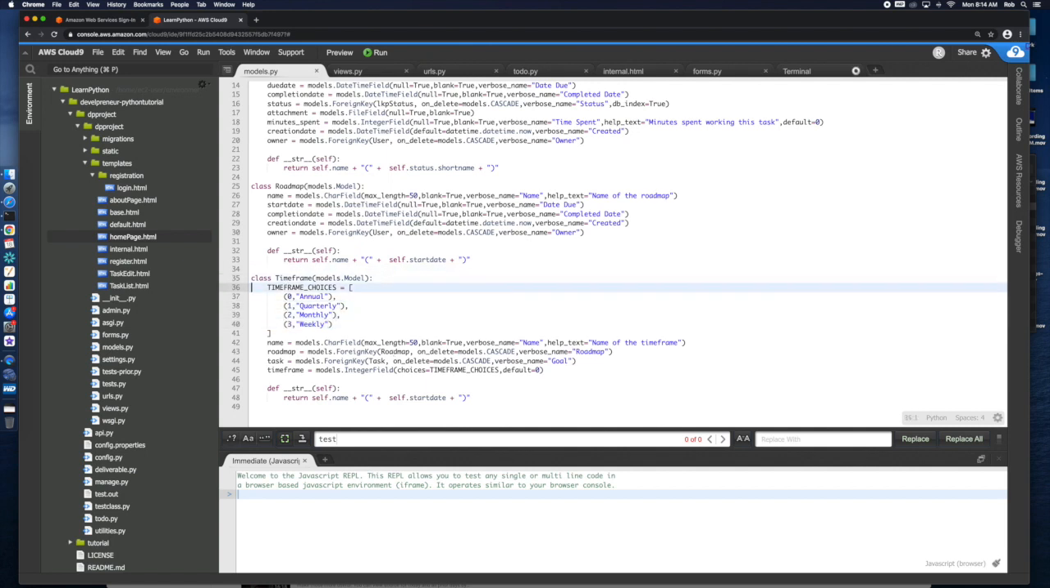So our time frame now, we've got a roadmap. And then within that, we're going to have annual, quarterly, monthly, weekly tasks. And we've tied this to a roadmap. We've tied this to a task. We've given it a time frame. And let's see. So in the mapping, actually, we're just going to skip. We'll leave it. So just do a self.name.